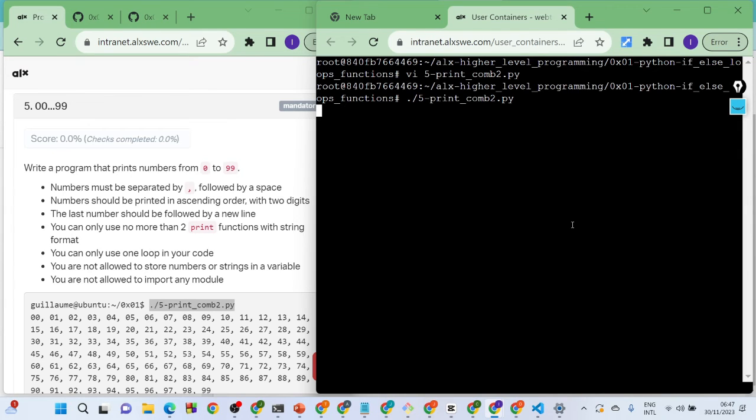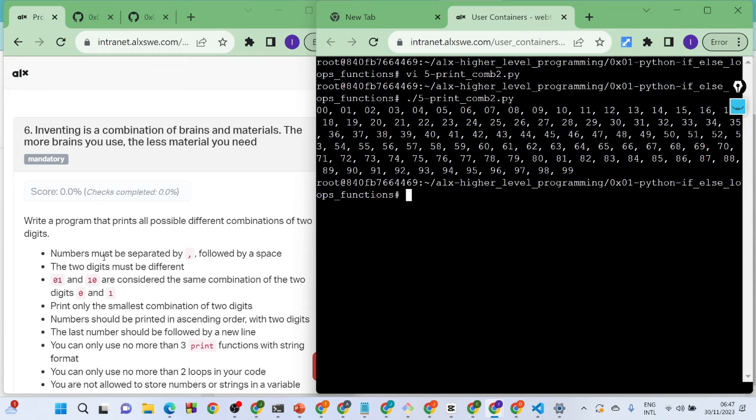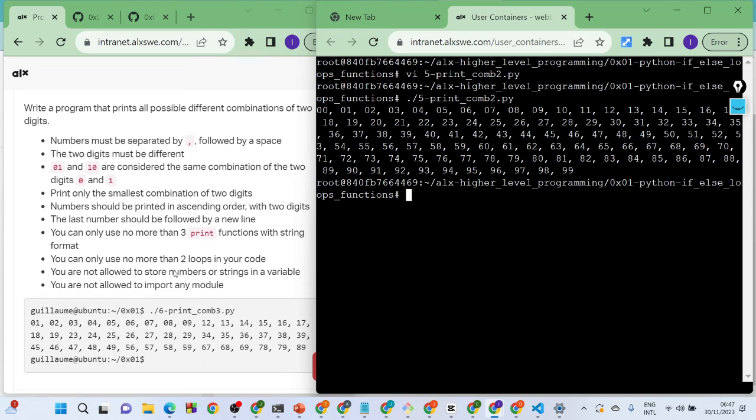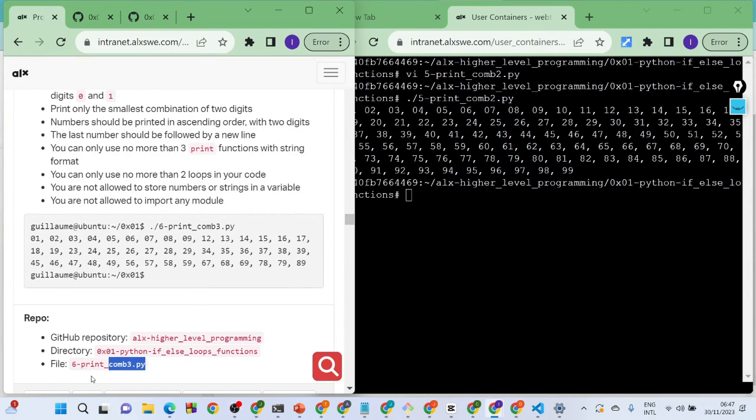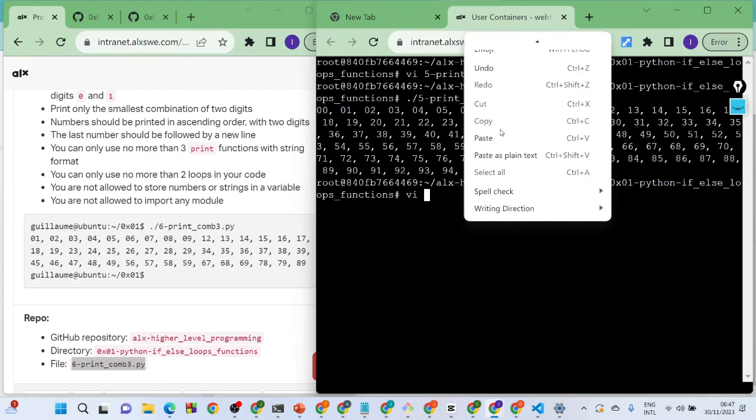So the next one: write a program that prints all possible different combinations of 2 digits. Numbers must be separated by a comma, followed by a space. So it's going to print this way. What I'm going to do is copy the file name from here, print combo, copy, vi, and paste the file name here. If I hit enter, you see that this is what we have.